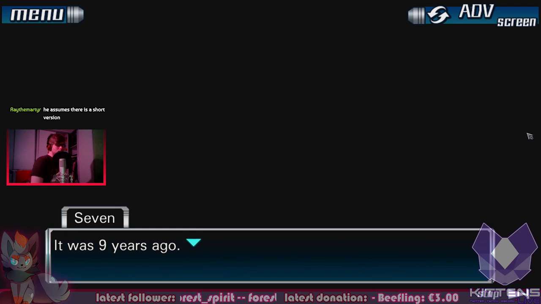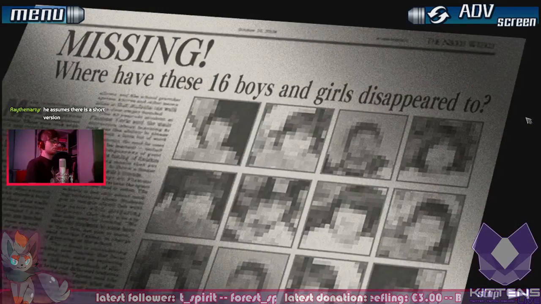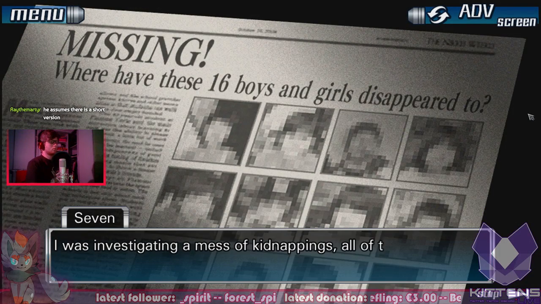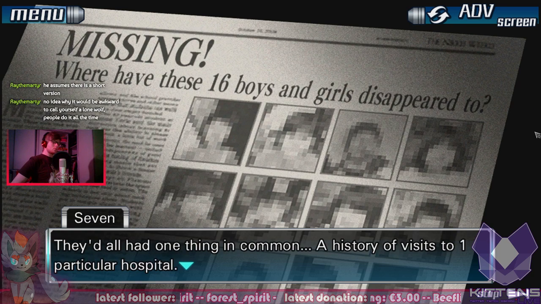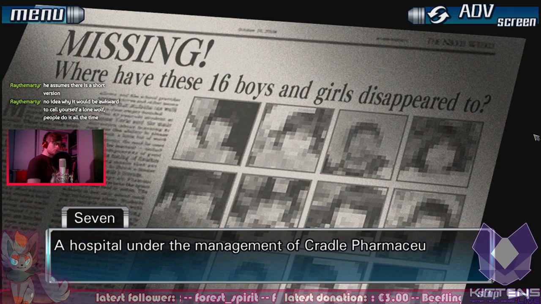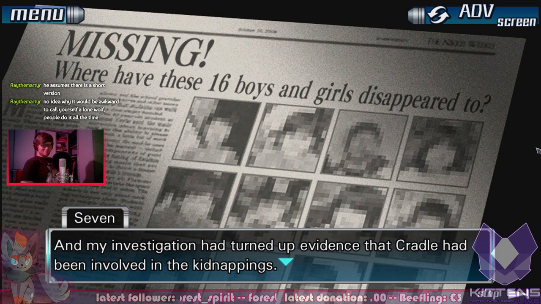It was 9 years ago. The wharf had been cold as fuck, and I could barely see squat. I was investigating a mess of kidnappings, all of them children. It all had one thing in common: a history of visits to one particular hospital. A hospital under the management of Cradle Pharmaceuticals. My investigation had turned up evidence that Cradle had been involved in the kidnappings.